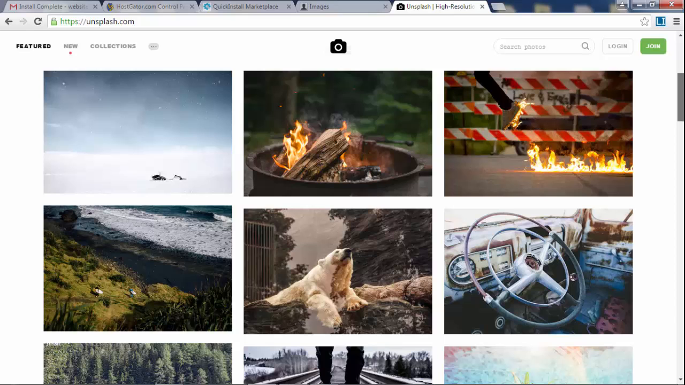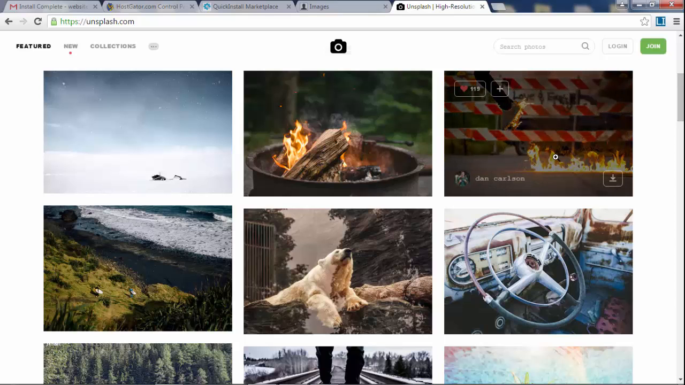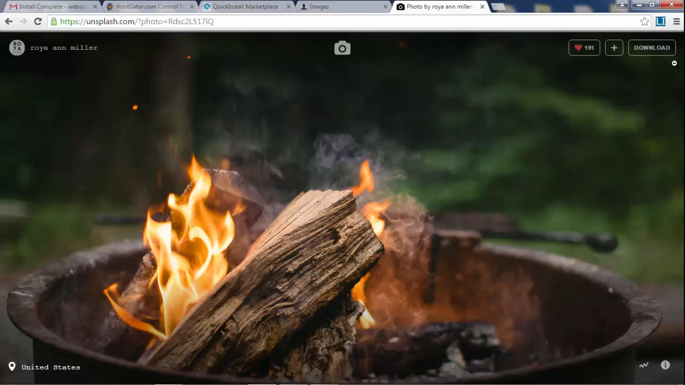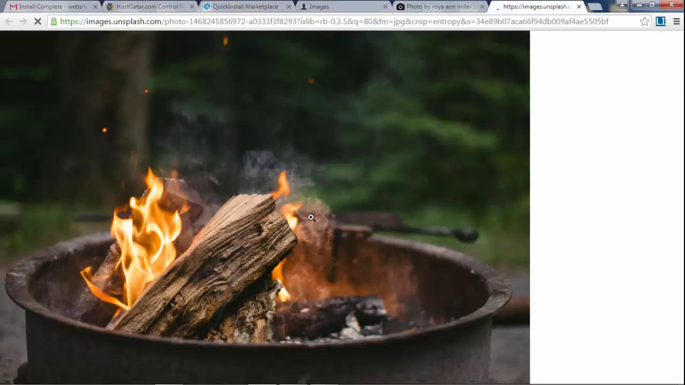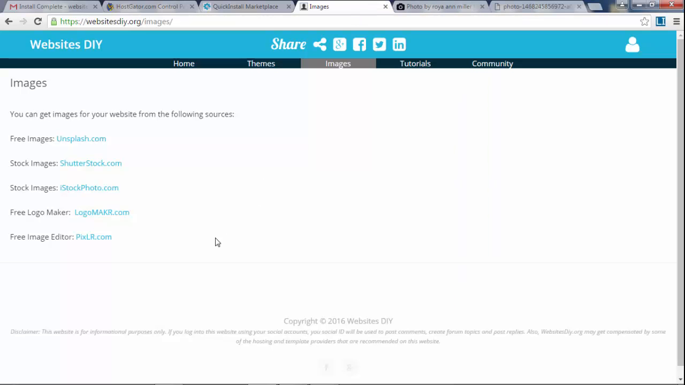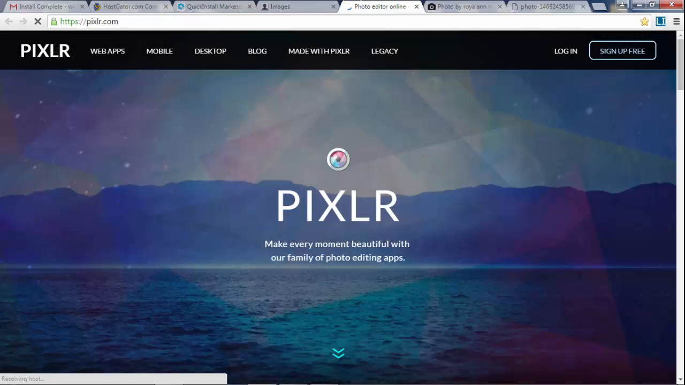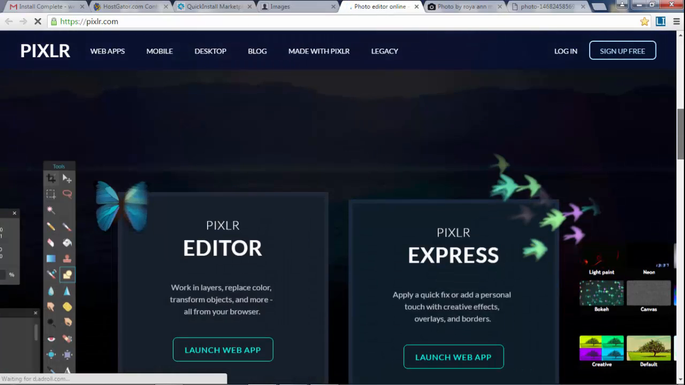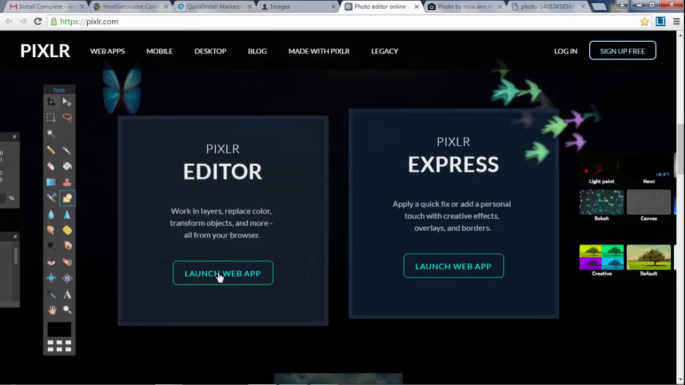Now, one thing about images is you want to resize. Sometimes, like this image right here is huge. If you download this image, it's probably going to be like 5 megabytes or 3 megabytes, which is unacceptable. So what you want to do is you want to resize them. And a really good free tool for resizing images is Pixlr. So pixlr.com is just like Photoshop. You can edit images, and they let you use a free version of it. So you can scroll down and launch the web app. Let it load.